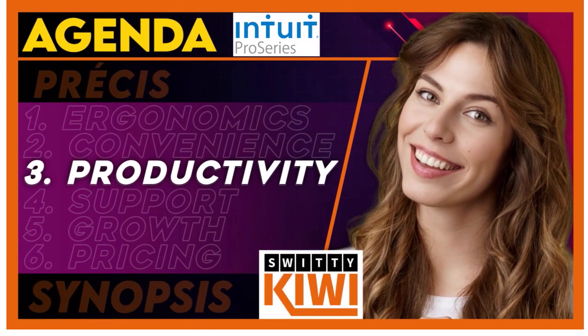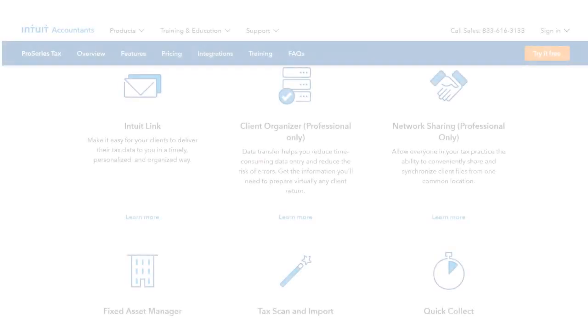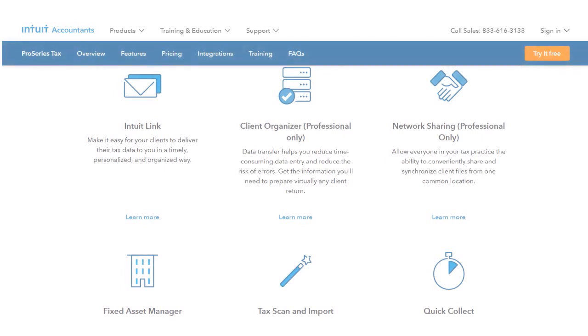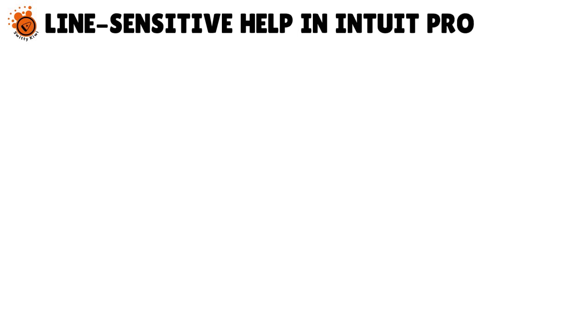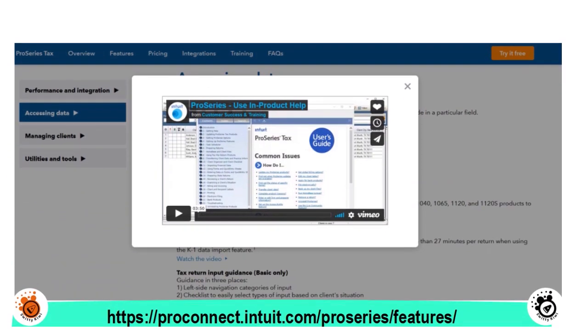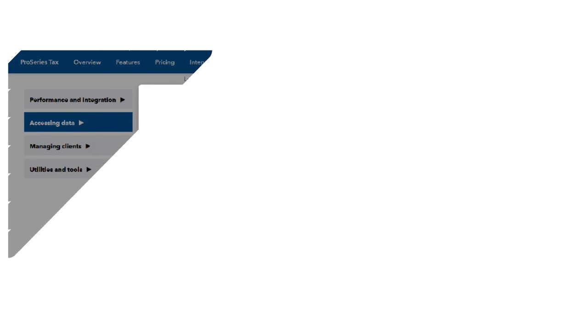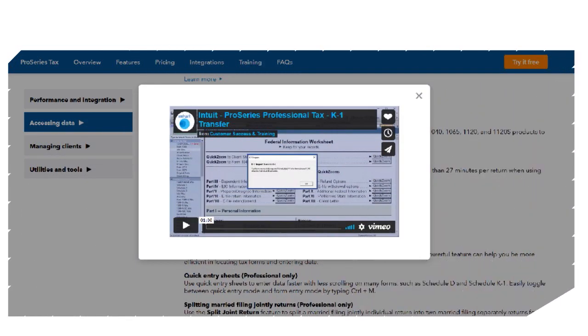And when we talk about productivity, and when you're thinking about the ProSeries products, you want to think about how you access data. This helps you be productive when using that software. You have line sensitive help in Intuit ProSeries Tax. You can download next year's product. You have constant on-screen help. You have the where do I enter feature. You have the K1 data import, and you have a plethora of other tools.